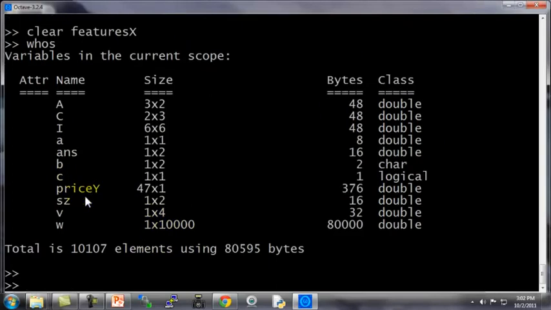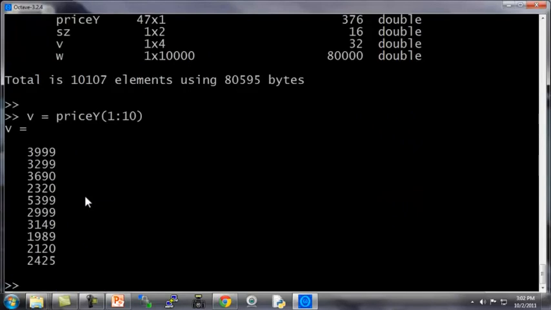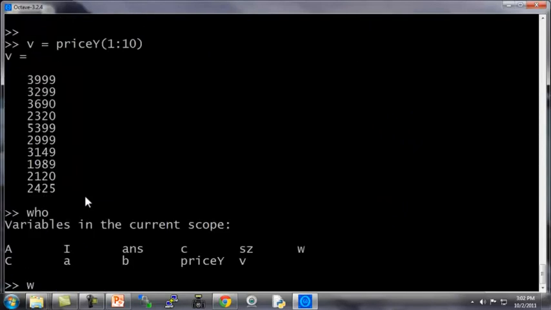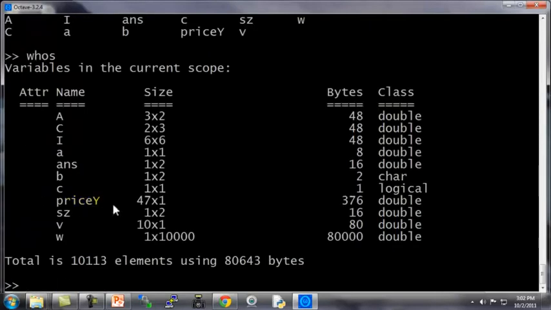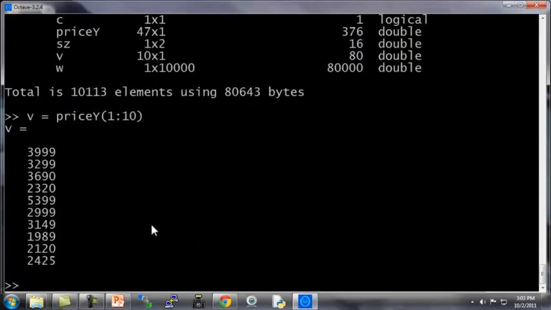And how do we save data? Let's see. Let's take the variable v and set it to price y 1:10. This sets v to be the first 10 elements of the vector y. So let's type who or whos. Whereas y was a 47 by 1 vector, v is now 10 by 1 because v equals price y 1:10. This sets it to just the first 10 elements of y.